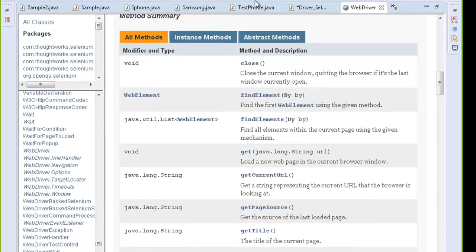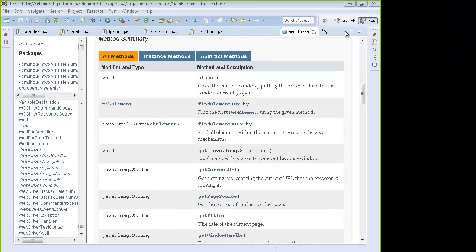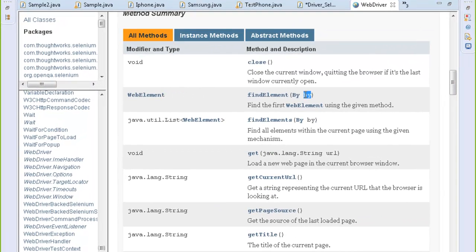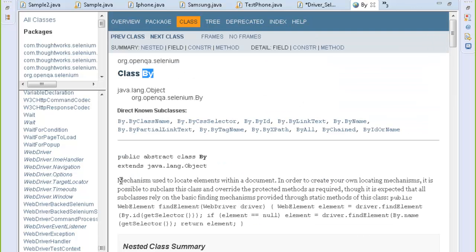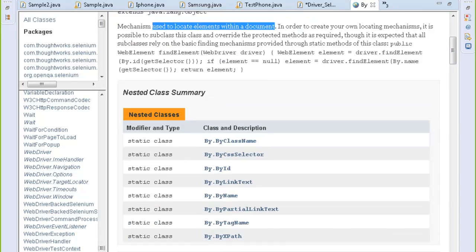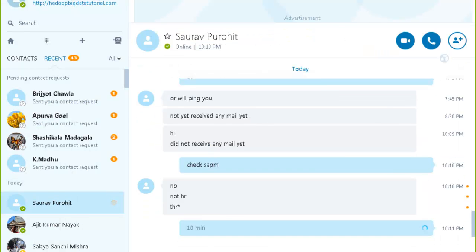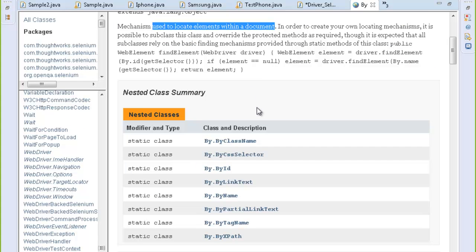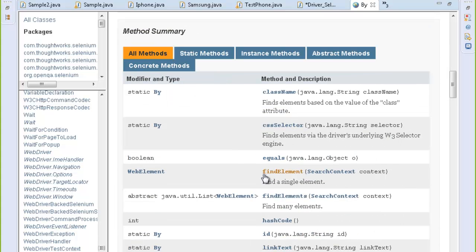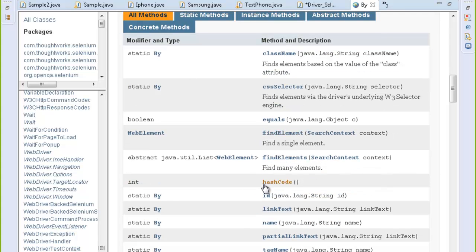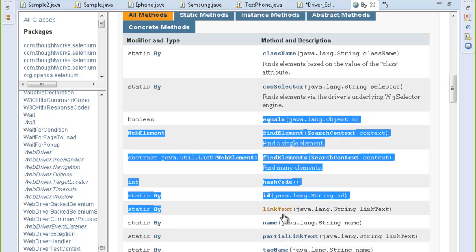It will find it with the help of a class known as the By class. The By class has got mechanisms to locate elements within the document, that is within the web page. Mechanism means that we have got various strategies, like ID, link text, name. There are various things with which we can find the element on a web page.